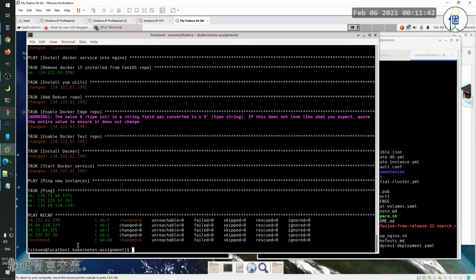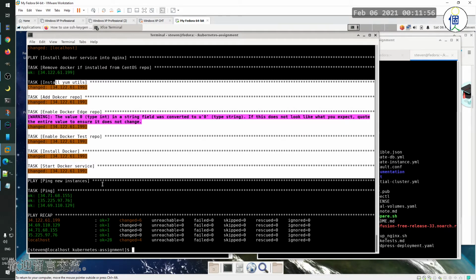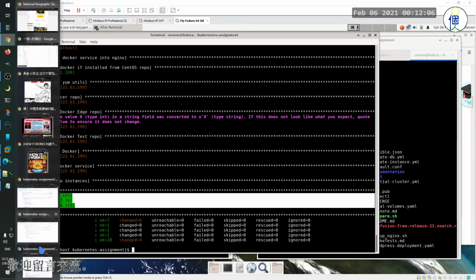Okay, so you can see it start the Docker service. Like I said just now, we try to ping the instance, so we don't include ping the nginx because I believe since we can do things inside it should be fine. So before that I just do a ping on the cluster nodes. Okay, so after this we move on to the next step.